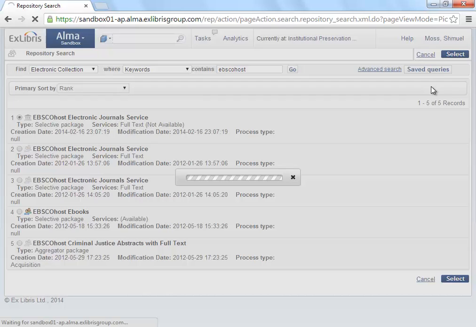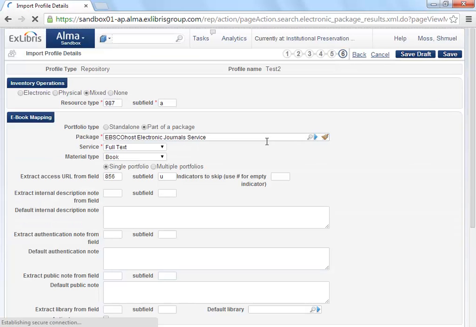Clicking select will enter that package into this field, and all of the portfolios that are created by virtue of the import will be part of the package that you've selected here. Once you've selected a package, the service field also becomes populated with all the services that are available for this particular package that have been activated already in Alma. What you have here is only one choice, because this particular package has only this one service.